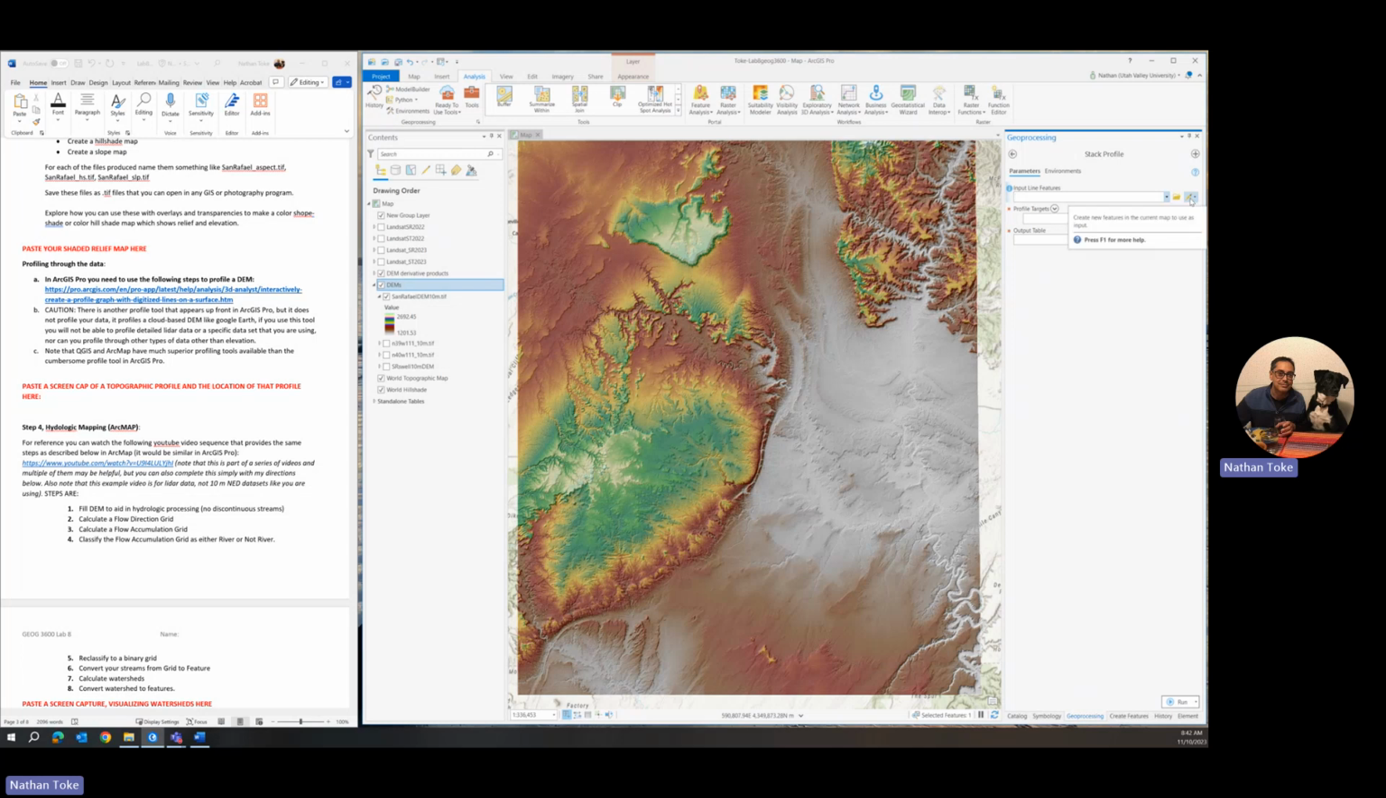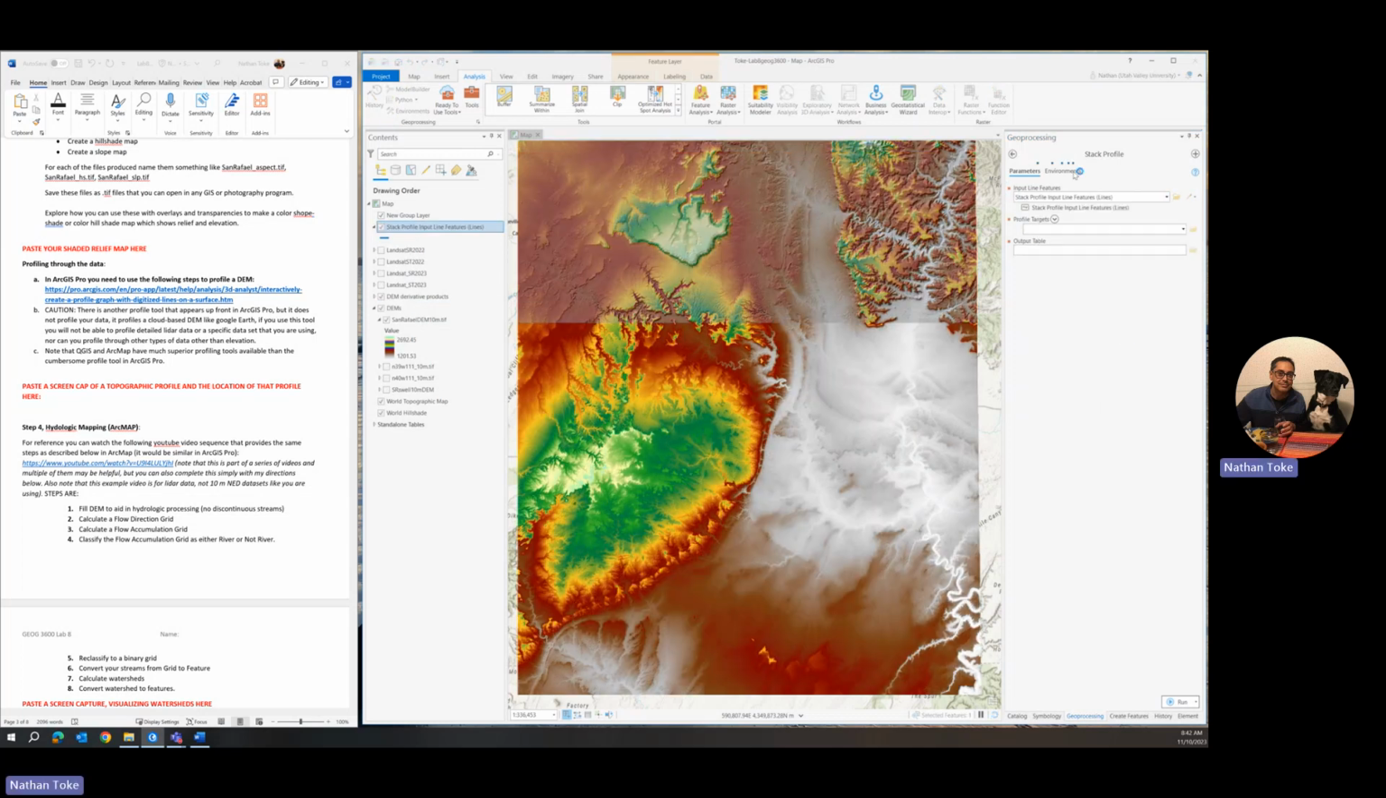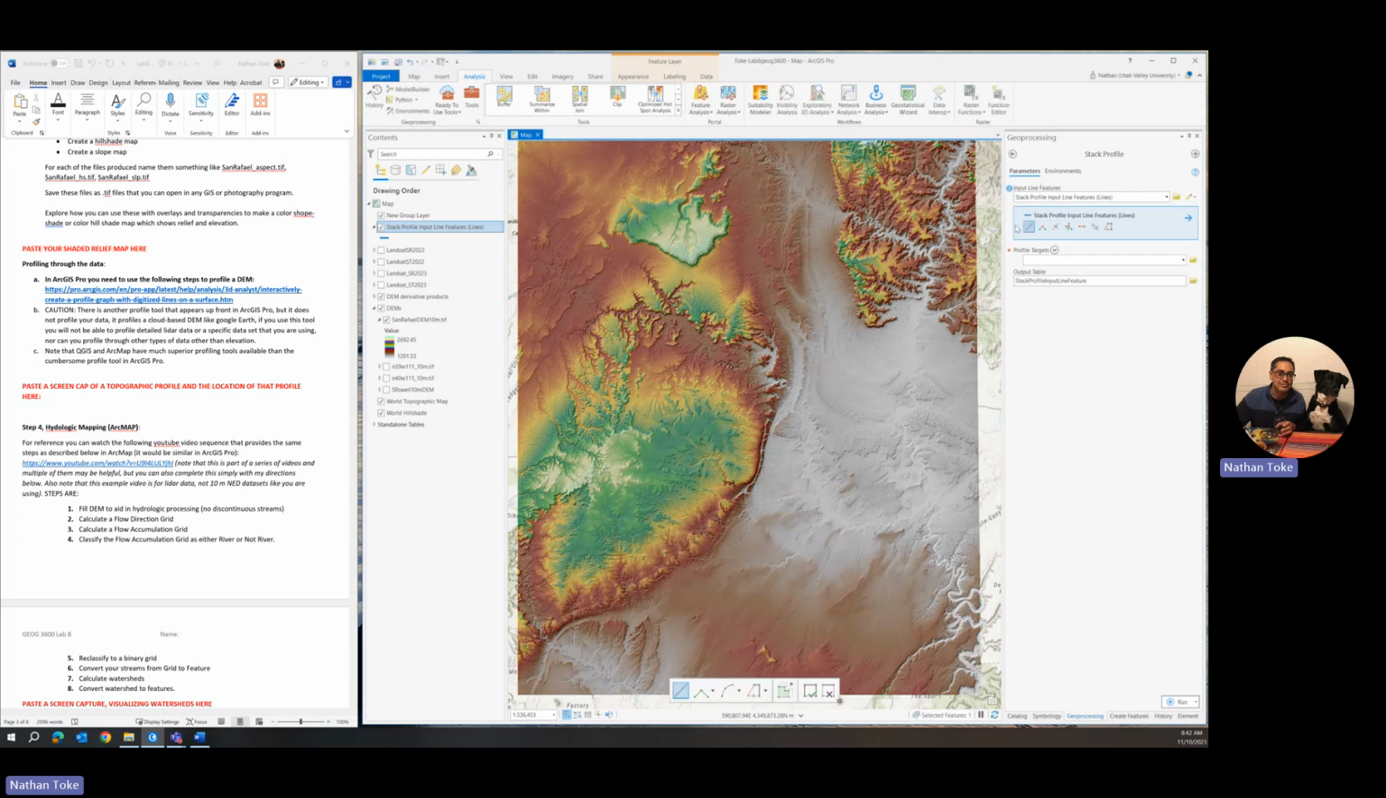If you just want to make one profile, you can create a new feature right here from Stack Profile. So I'll click that and I'll make a line. Okay, so you take a minute and it'll say, okay, how do you want to make your line? I'm just going to draw a simple line. And so I'm going to go from the other side here, and we're going to go across the San Rafael Swell. You can do what you want. This is just for your own education.